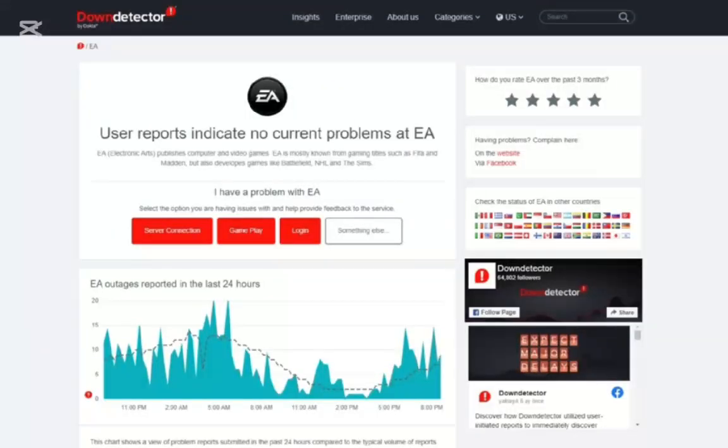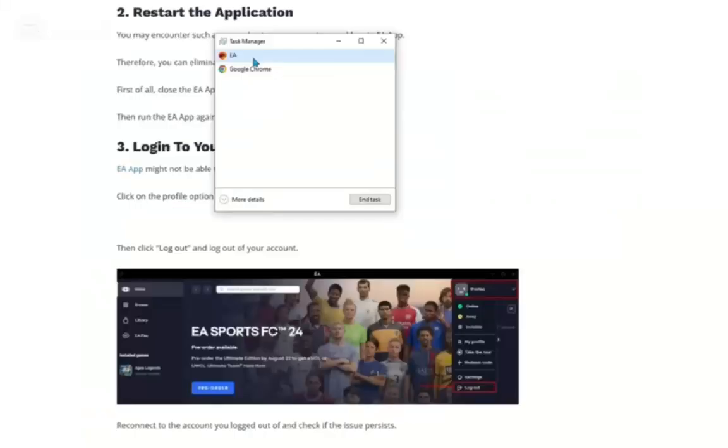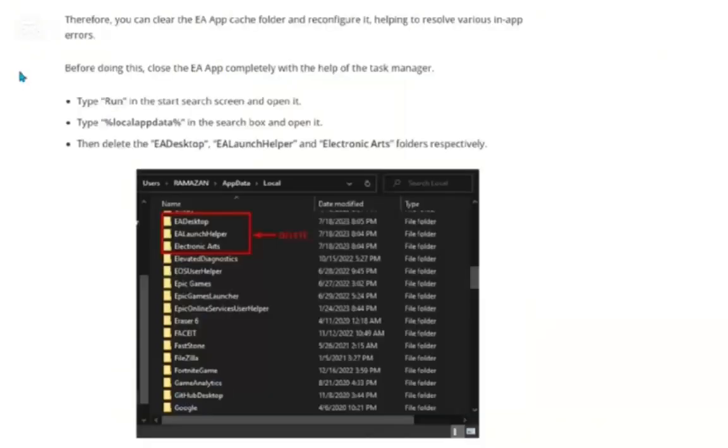So the error code EC10000 in the EA app often indicates an issue with the internet connection or EA server. So troubleshooting steps include verifying your internet connection, clearing the EA app cache, and ensuring your login details are correct.